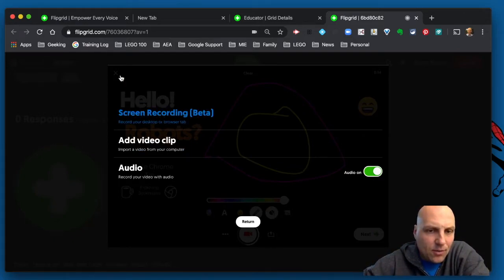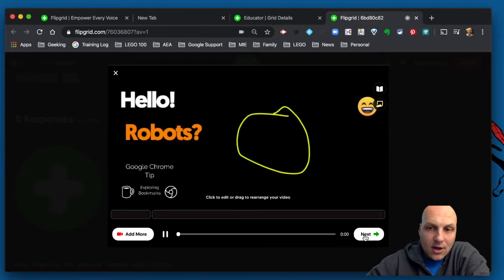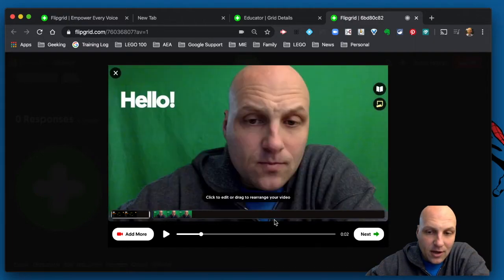So these are all nice new features of screen recording. I think it's going to be really powerful for a lot of educators and students to showcase their learning, especially now in these times of remote teaching and learning. So there is a ton there for us to use. When you're done, you're going to go to next. You're going to see all your stuff play it all for you, so you can get it all organized the way you want.